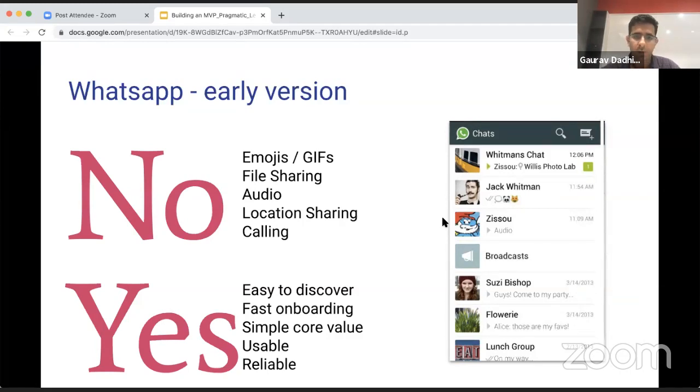We want to allow people to do text messages over the internet free of cost. That was a very simple core value that they wanted to present. Of course, they made it super usable. They focused on the usability and the reliability of the tool.